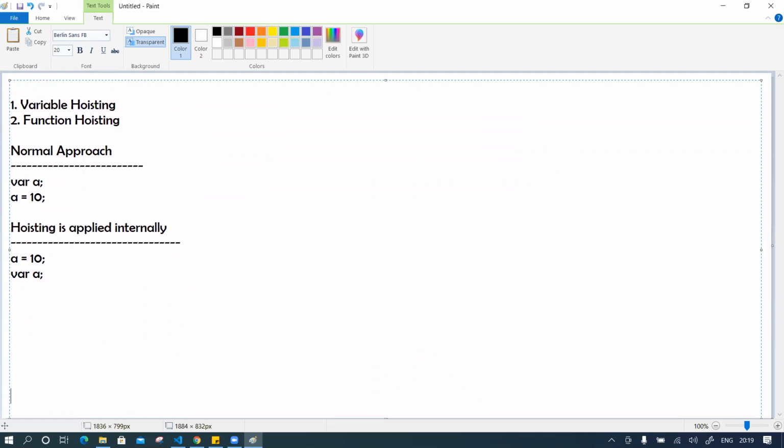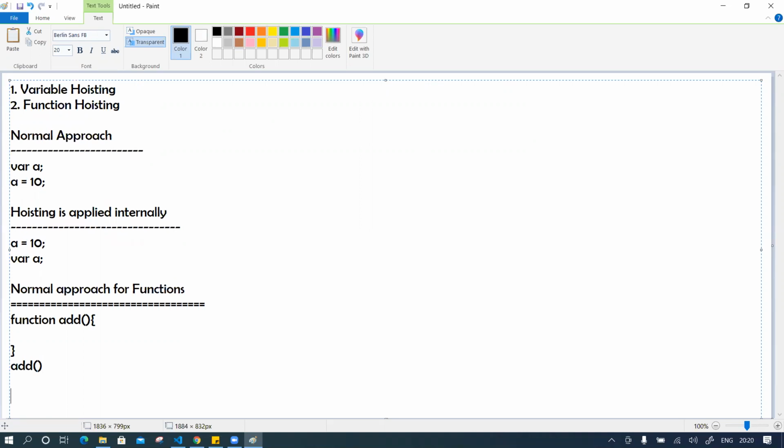Similar to the functions also. First, generally, what we have to do is declare the function, we know function, function name, right? But now hoisting is nothing but, okay, fine if you want.